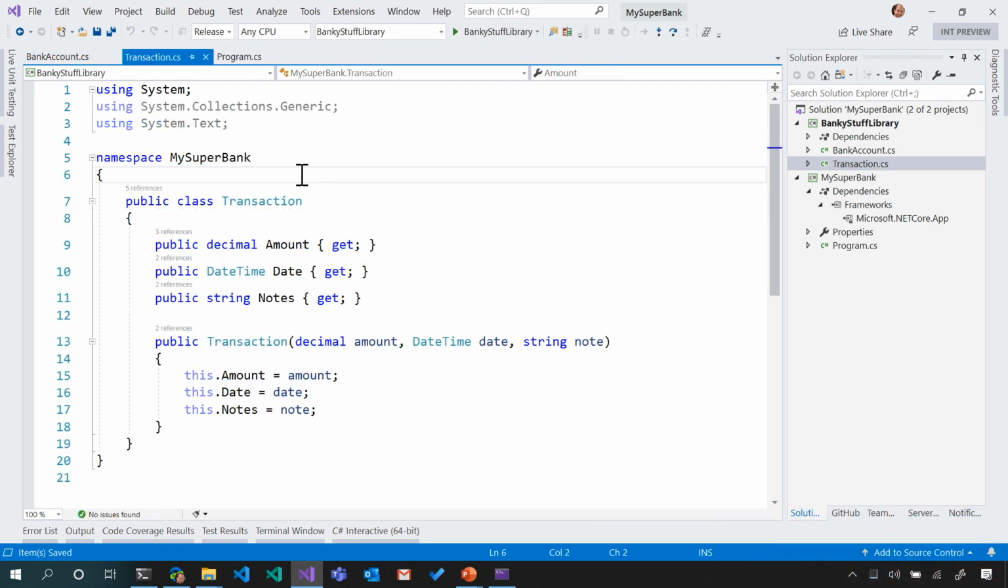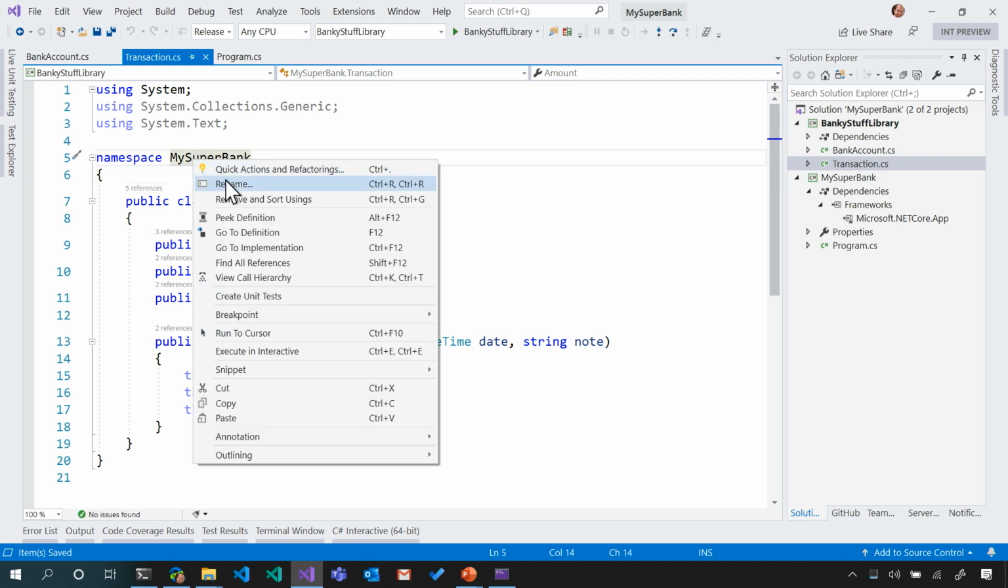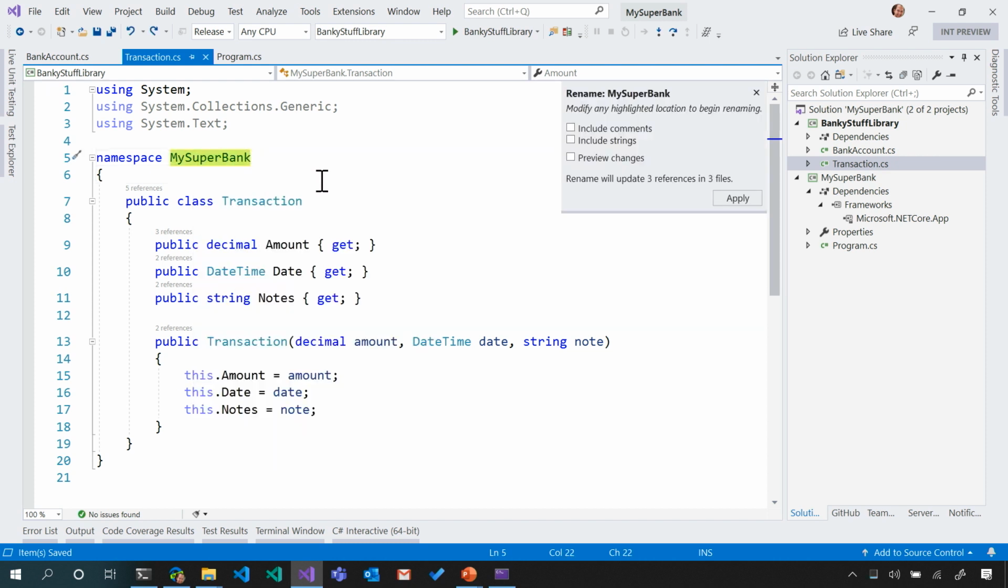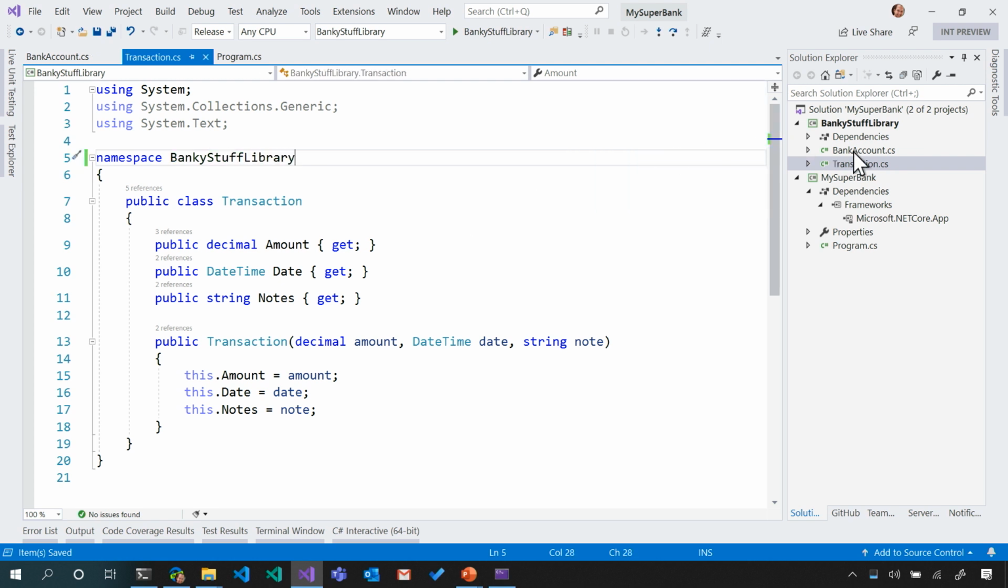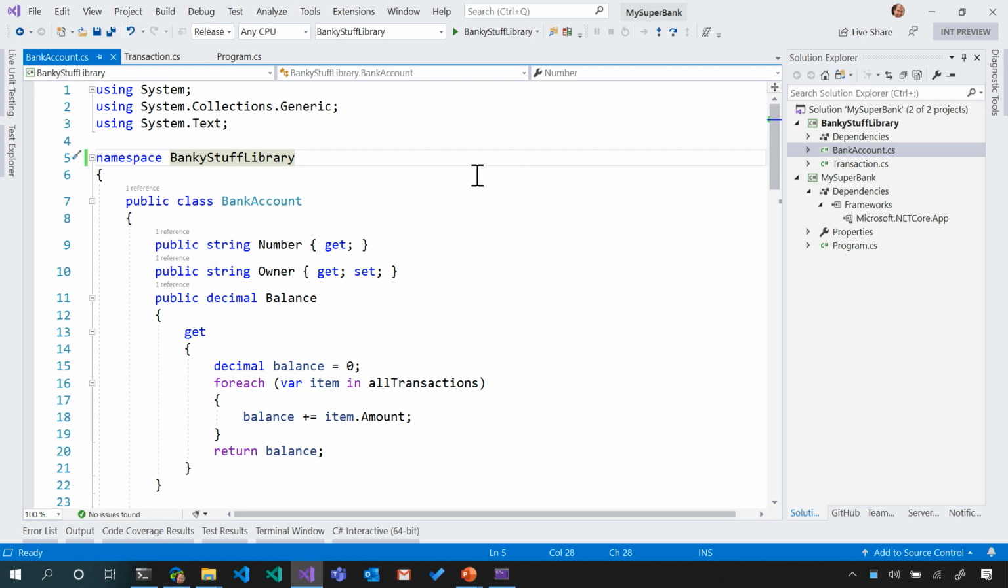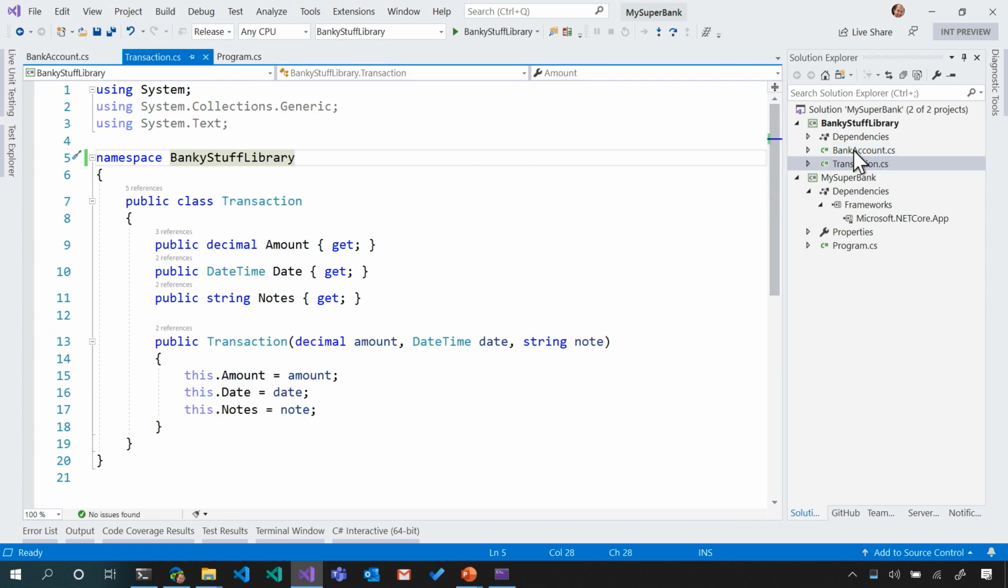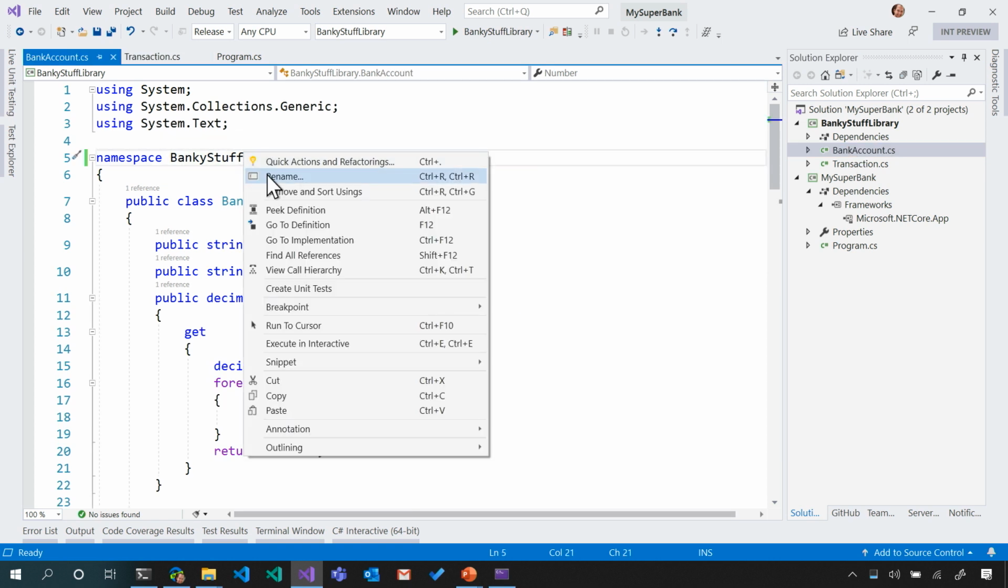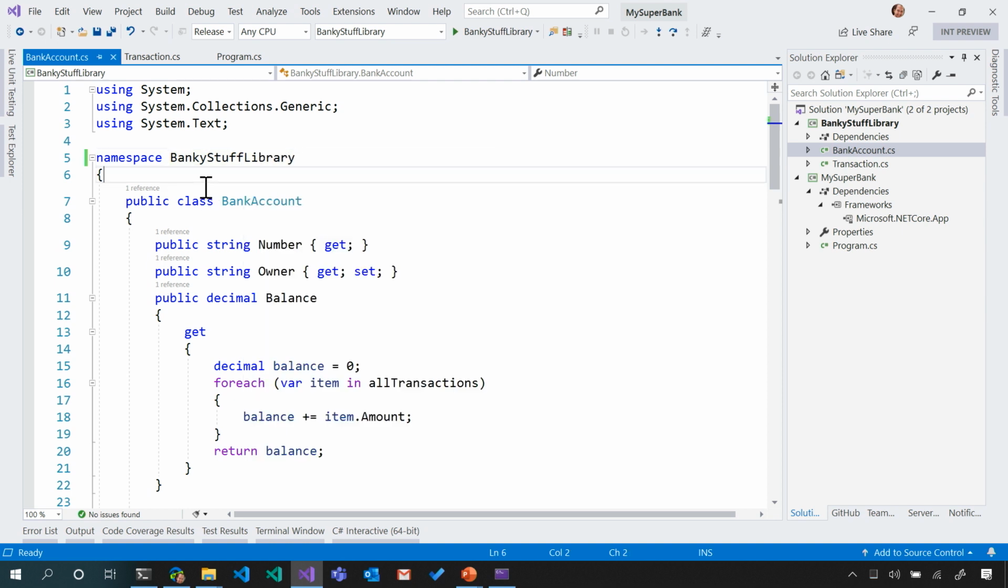So my namespace, my SuperBank, does not match the name of my project, and I think it will be tidy. So I'm going to right-click and say Rename, Banky Stuff Library. Okay, and I'll make sure that, hey, I went back over to Bank Account, and it's the same. So when I right-clicked and said Rename, Visual Studio was smart enough to notice that I literally renamed the namespace itself. The entire namespace, even across other files.